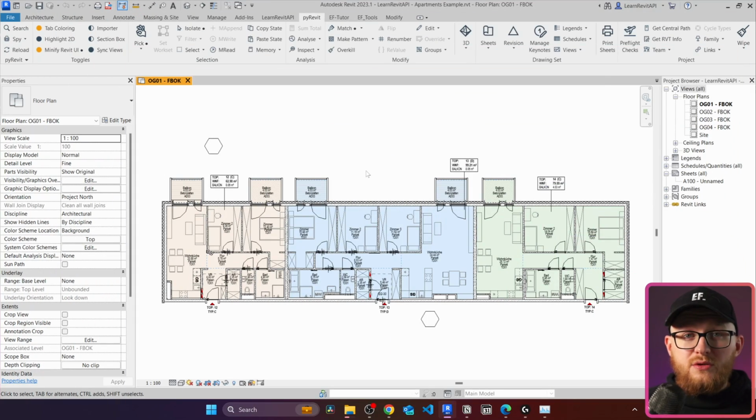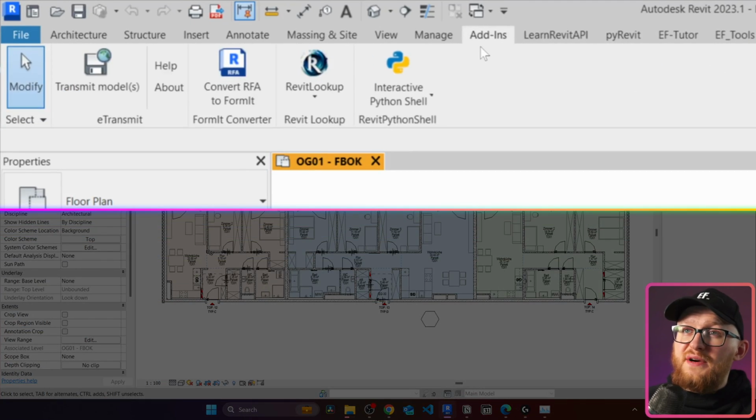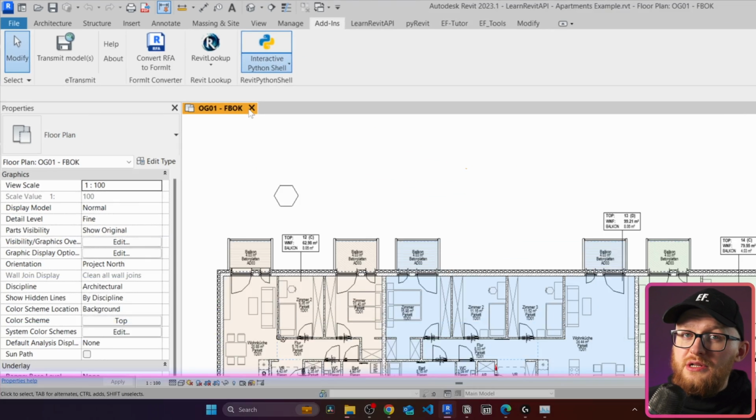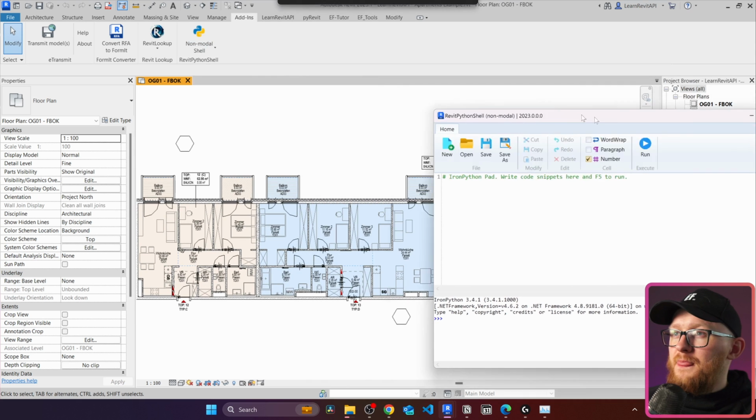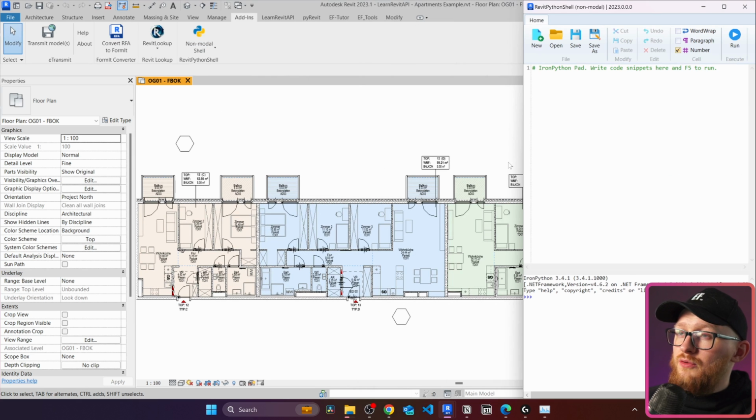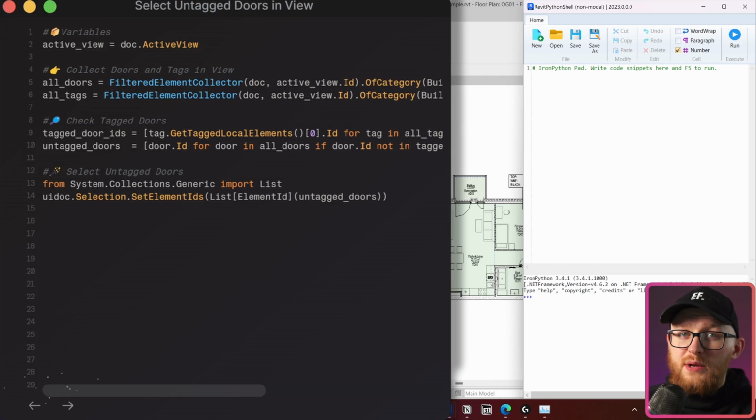I already have it installed, so I'm just gonna continue in my Revit. Once you install it, you're gonna find it in the Add-ins tab right here. But make sure that you use the non-module shell, because this will allow you to use this shell and Revit at the same time. Now let's put it on the side and we're gonna go through these examples and try them out one by one.